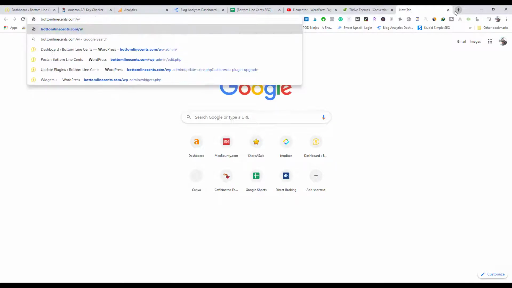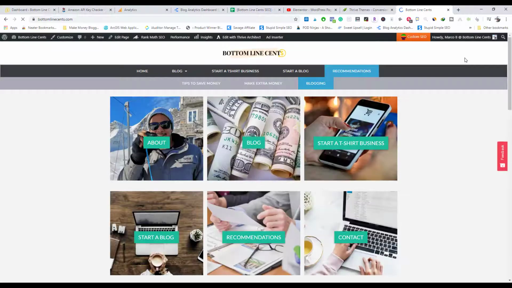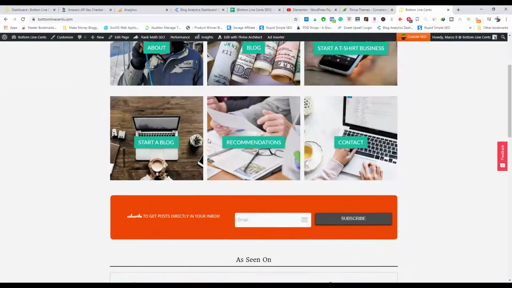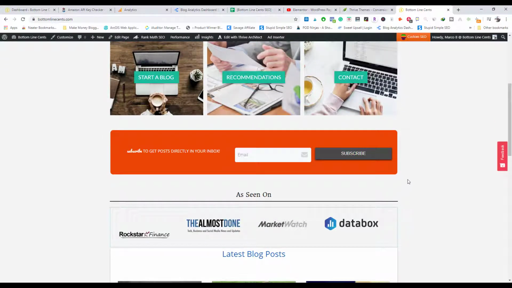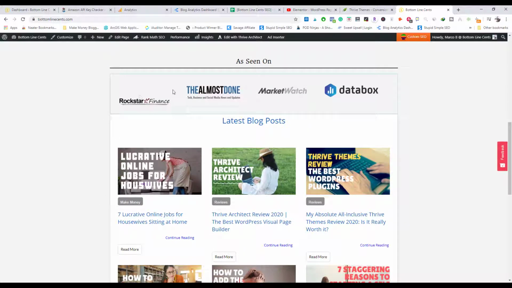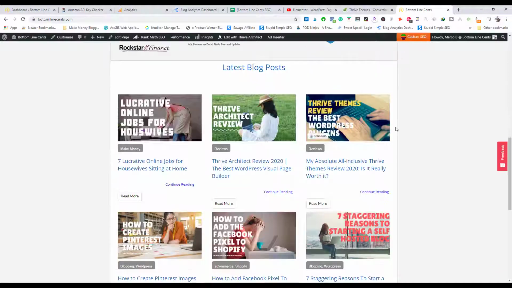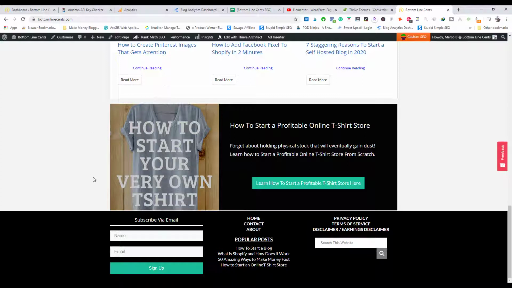If I just go to my website, straight from the bat, you can see that I don't have a theme that creates this look for my website. If I go down, you've got some content boxes here that can take you to a certain page, or this opt-in box, and then also some other things like "as seen on" these websites here. I've actually been featured on some of those websites, and then I've got a blog roll here for my latest blog posts. And then right at the bottom, again, a little bit of a custom section where you can learn more about how to start a profitable t-shirt store, and then at the bottom another custom footer.